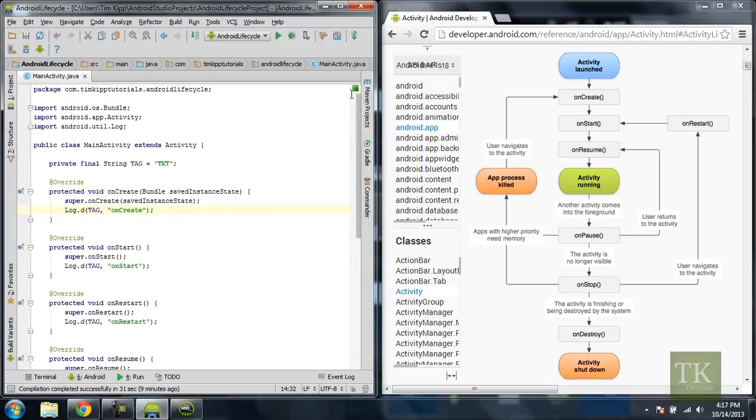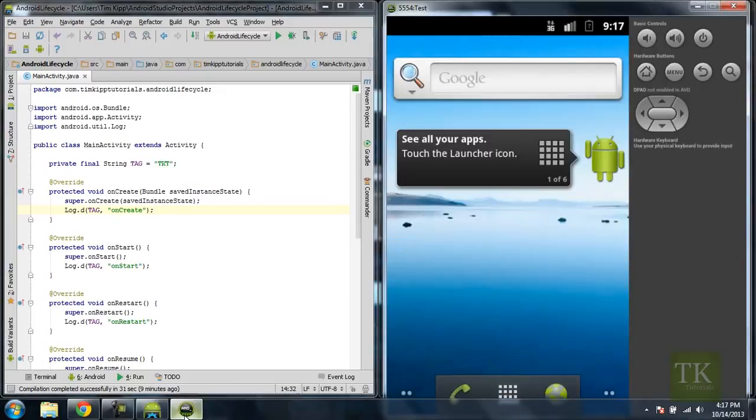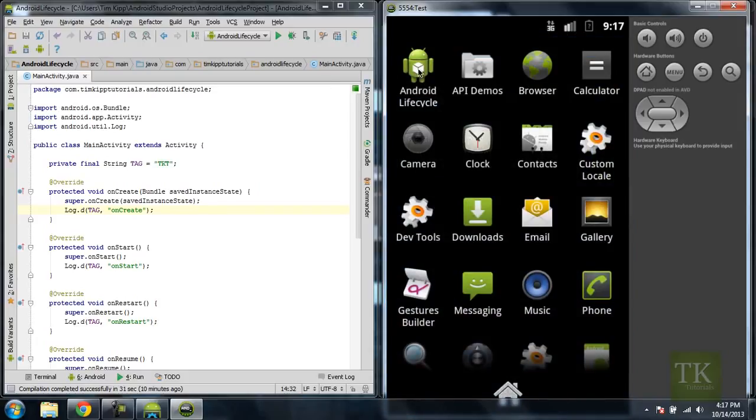So now what we can do is we can run this on your emulator. And if you haven't figured out how to run it, you just hit this little green arrow up here, and it will build your project, and then you can pick an emulator or an actual physical device that's plugged into your computer to run it on. So I have my emulator on the right here. I'm just going to go to my application that's installed. Go to the menu, and I'm going to hit Android Lifecycle.